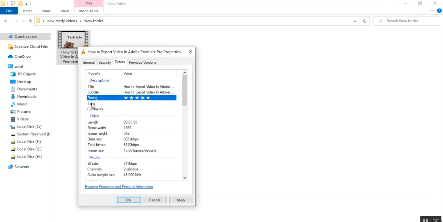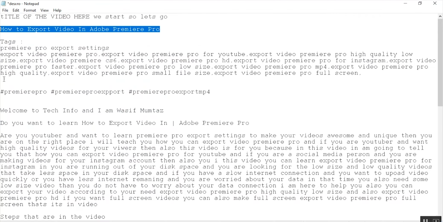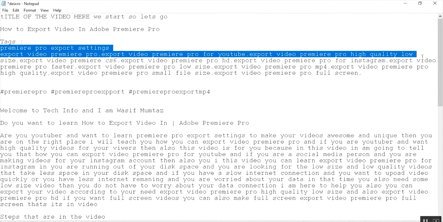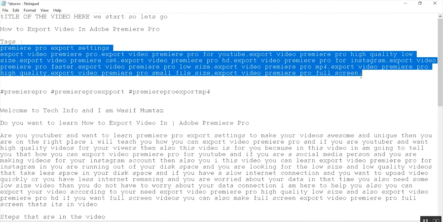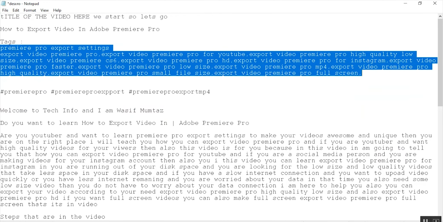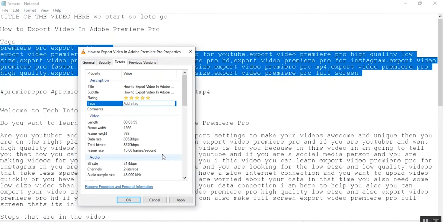And here is the tag section. In the tag section you can see all of my video tags. So I will copy these tags and go back to my properties, and I will paste the tags here, and I will click enter.